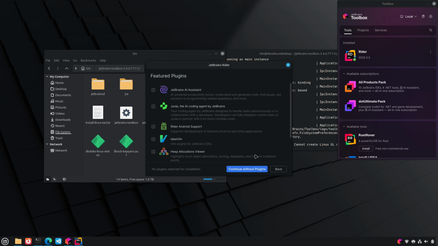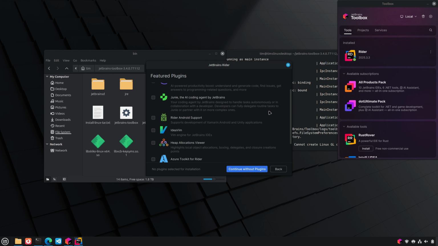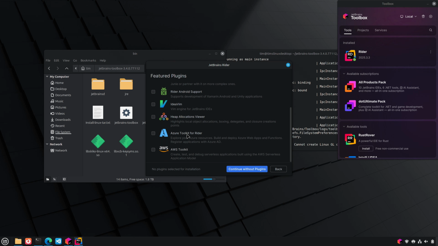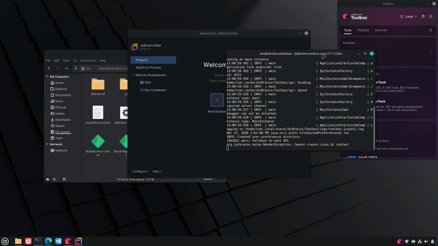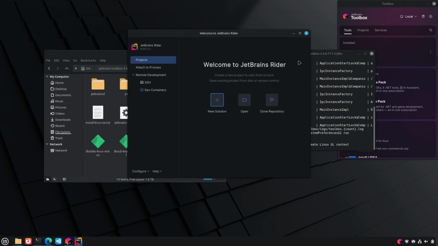Now, do you want some plugins? These are the featured plugins. So if you want the AI Assistant, if you want IDEA Vim, if you want the Azure Toolkit for Rider, or if you want AWS Toolkit, Heap Allocation Viewer, whatever. We're going to continue without plugins. We're not going to install any plugins for now. And that's it. So now we've got Rider installed.